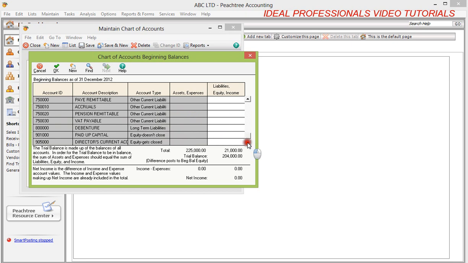Then coming down, let's say our share capital is 150,000. Enter. Then director's current account, let's say 4,000. Then revenue reserve, let's call it 50,000.